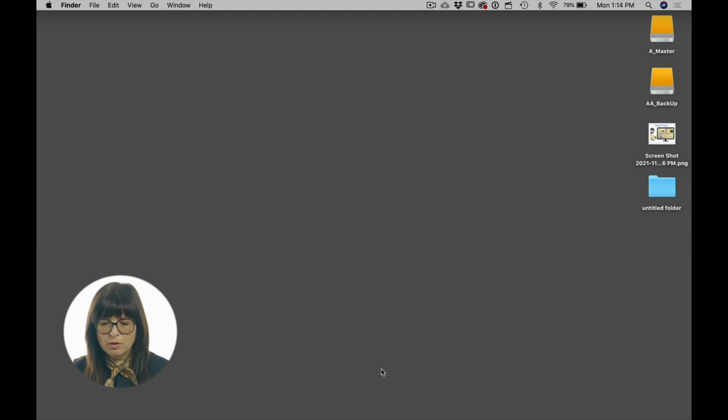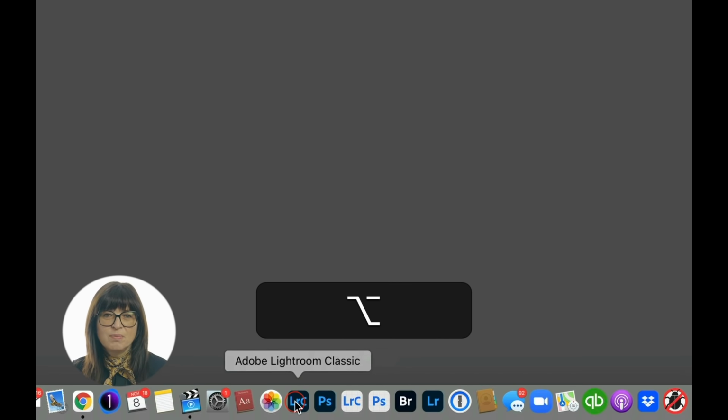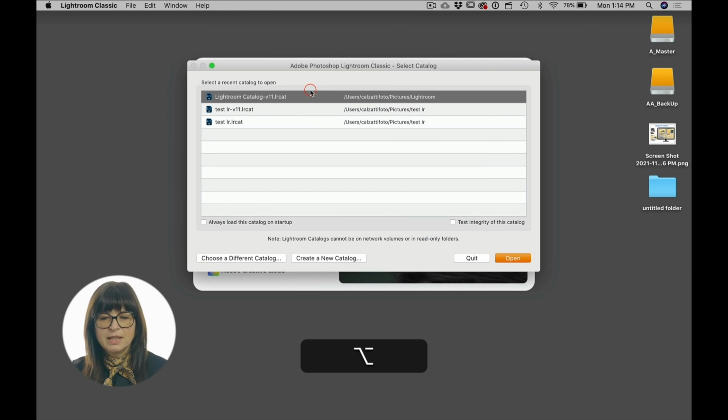So we are going to launch Lightroom and we're going to create a new catalog as we launch it. If you hold your Option or Alt key and then launch Lightroom, you will get a splash screen that will indicate where or which catalog you would like to open. So here I'm going to generate a new catalog. I'm going to choose Create a New Catalog.